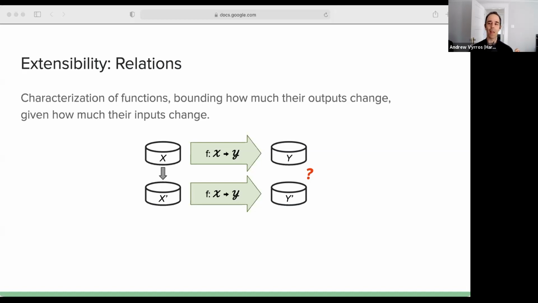Now let's do the same thing. Sorry, I seem to be not advancing.